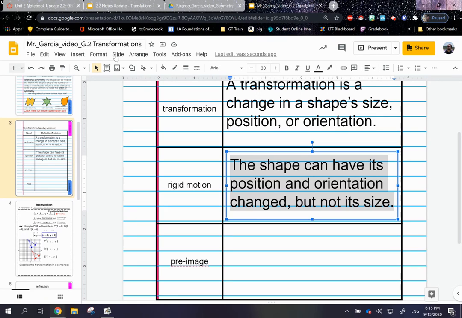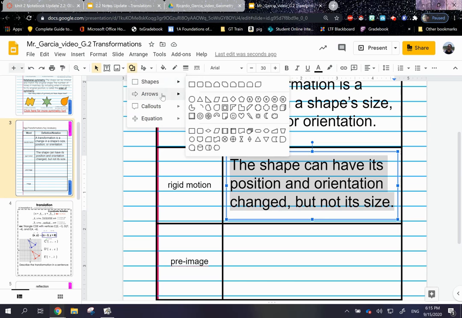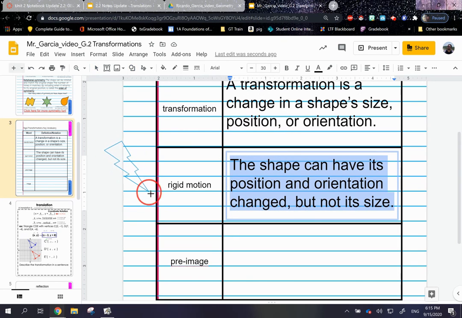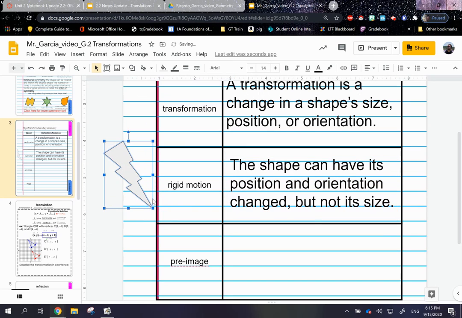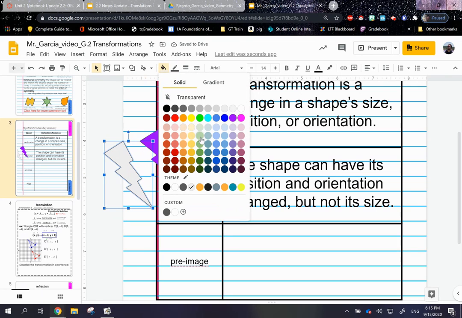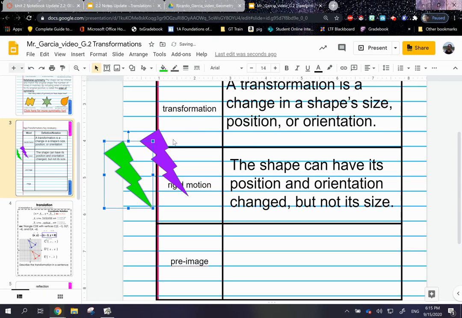Let me show you a quick example. I'm going to draw 2 lightning bolts here. Actually, I'm going to draw one and make a copy of the other one. So I have these 2 lightning bolts, and since one is a copy of the other, we know that they're exactly the same. I don't like gray, let's do green, and this purple one. My green is going to be my original shape. My purple will be the one that I apply transformations to.